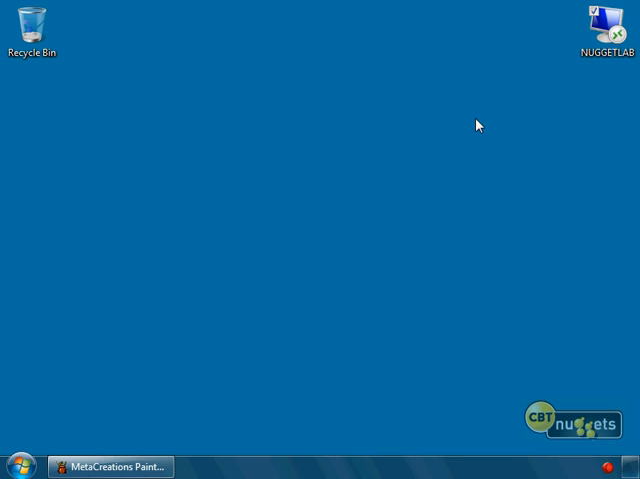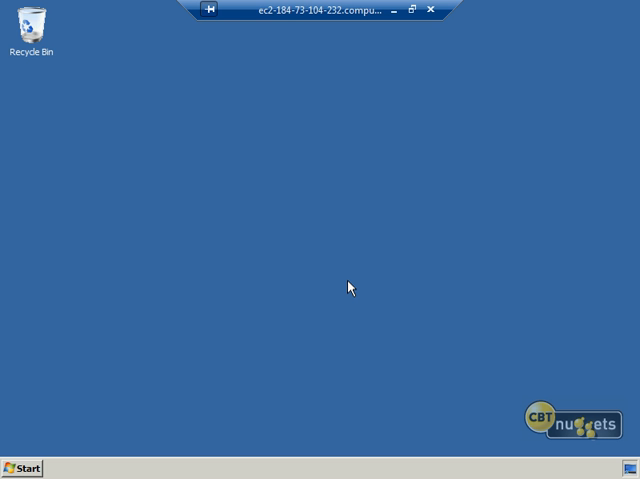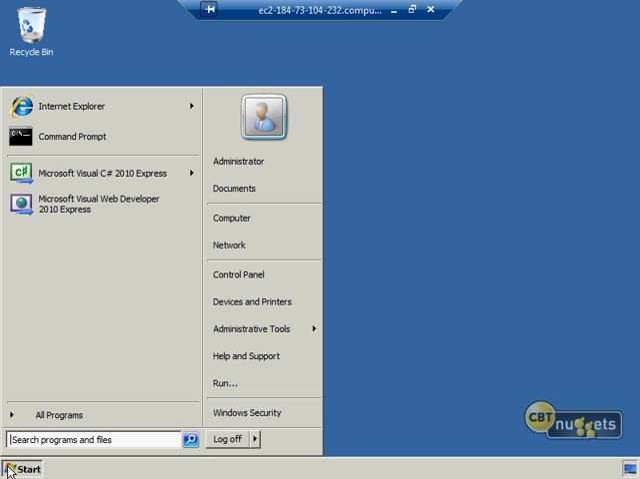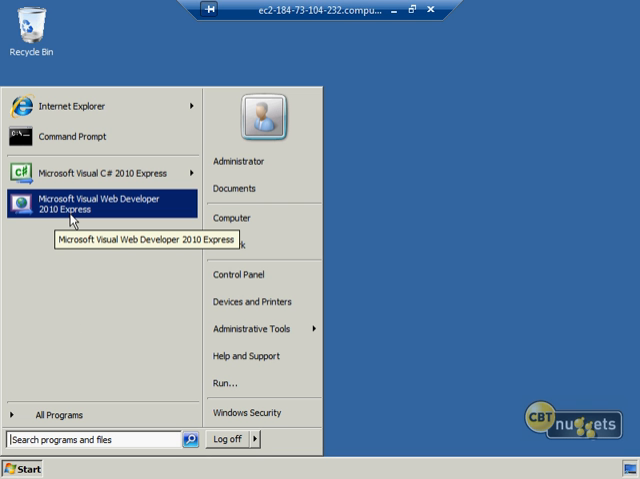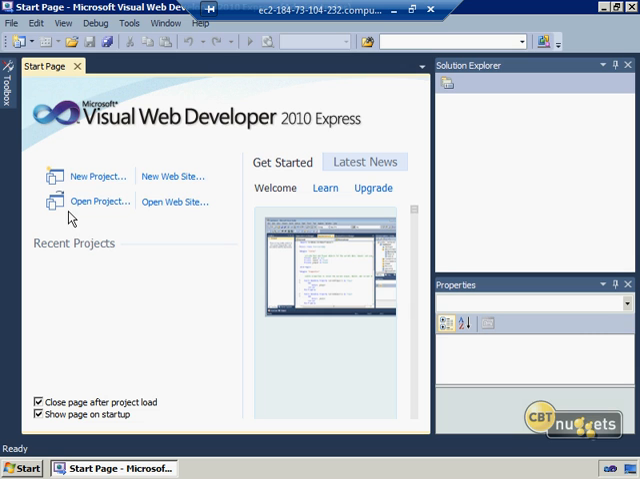Let's minimize the whiteboard and head on over to Nugget Lab. And once we're over here, let's fire up, by going to the Start button, Microsoft Visual Web Developer 2010 Express. This is the Express version of Visual Studio that allows us to create web pages, web applications, websites, all that good stuff. So to get started here, we want to create a new website.